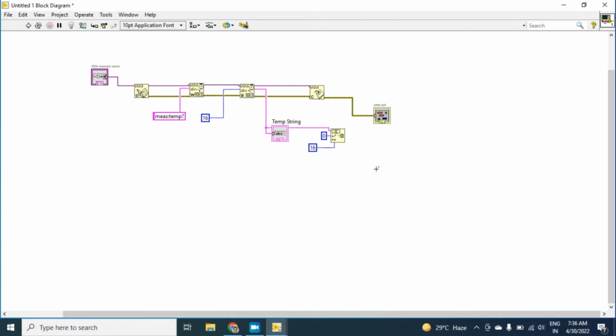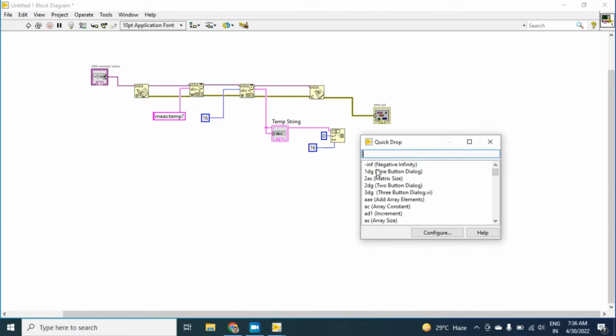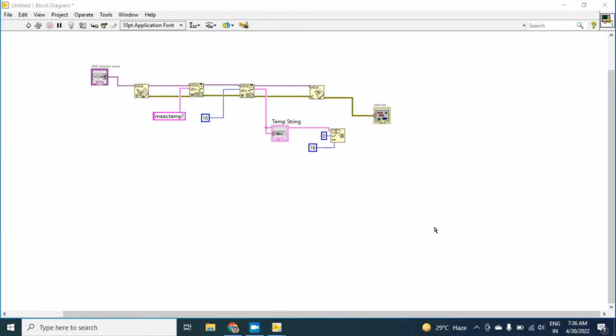Again open the quick drop menu by pressing Ctrl plus space bar, and here put Fract/Exp String To Number. This VI converts any fractional string to a simple number. Now connect the output of the substring to its input, and we show here an indicator. So here the temperature will be shown as a number. I am renaming it temperature degree Celsius.